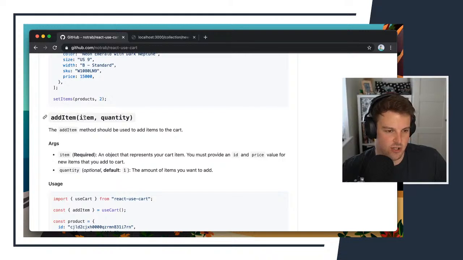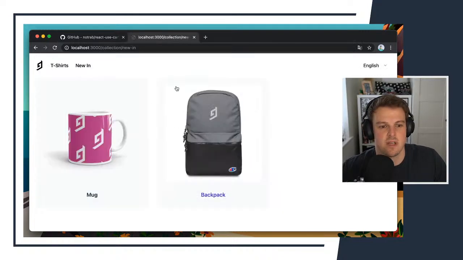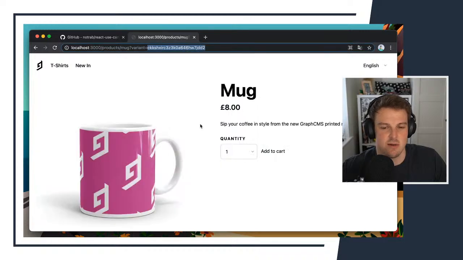So we're interested in adding an item to our cart, and we have this add item function which accepts two parameters, an item and a quantity. Item is required. If you don't pass quantity, it will default to 1. Item is an object. It has to match a certain signature, so we need to provide an ID and a price value. Price is an integer. I'm not sure if it has to be an integer, whether it can be a string, but we want to pass an integer, so that will work better with Stripe and our currencies. We also need an ID, and in this case, it's going to be the variant ID of the particular product that we want to buy.